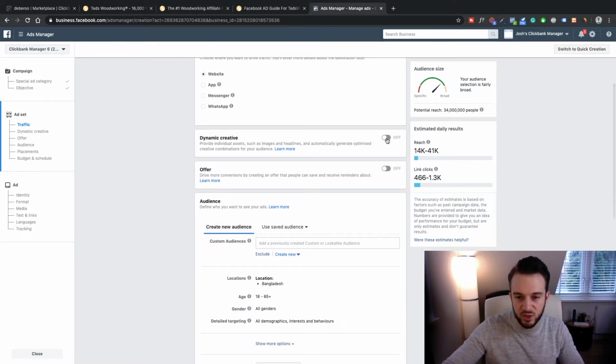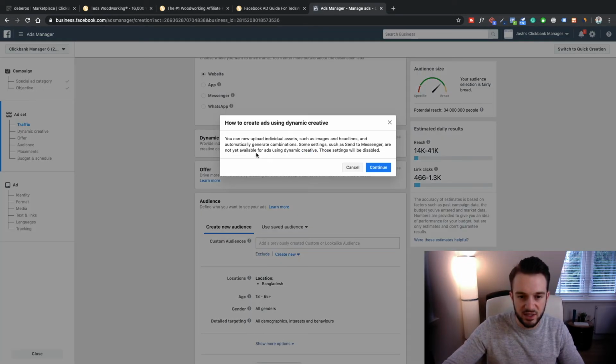And then here is where we switch on dynamic creative. As you can see, you can now upload individual assets, such as images, headlines, and automatically generate combinations. Some settings, such as send to messenger, are not yet available for use.